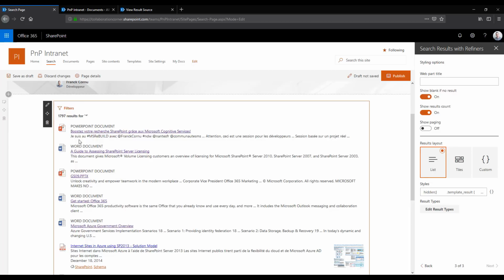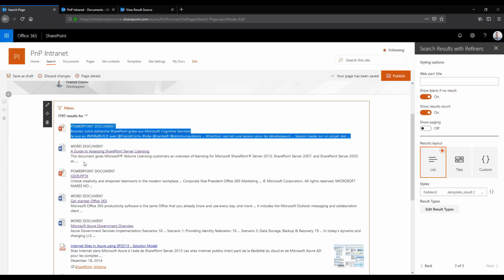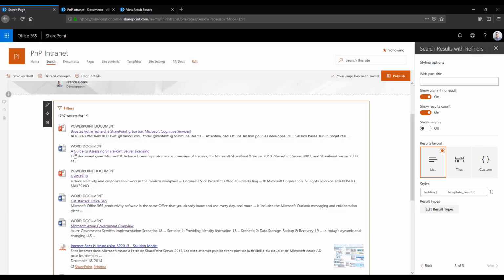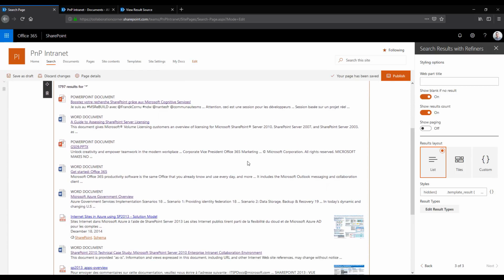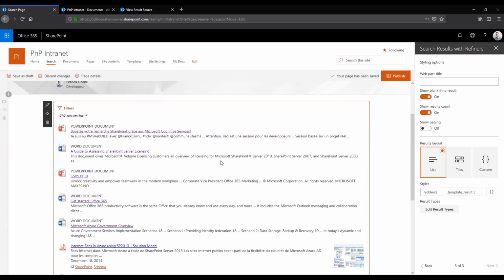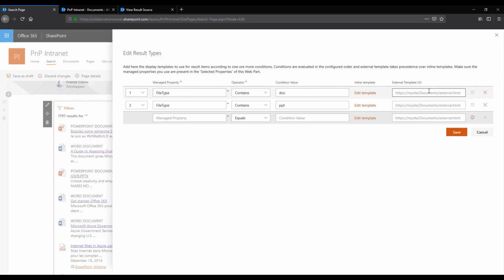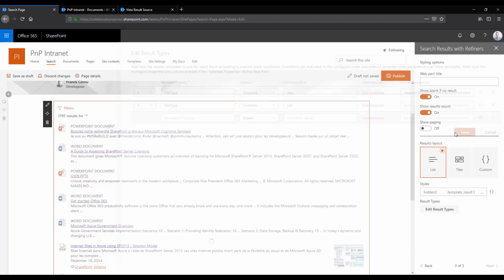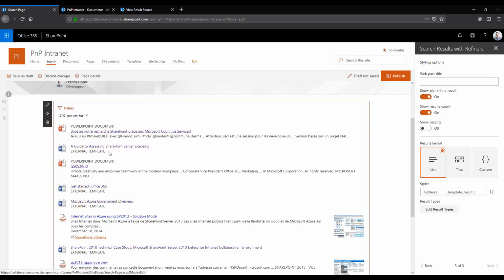So with this feature, I can apply a specific display for specific conditions. Like I did in the configuration, Word documents are displayed in a specific way, and PowerPoint is the same. It's a very powerful feature to customize the experience according to specific conditions, or to build a very customized experience. Like the previous feature, you also have the ability to specify an external template for a specific result type. Let's say for the PowerPoint document, I want to use an external template. Here you go. You have the same capability here.